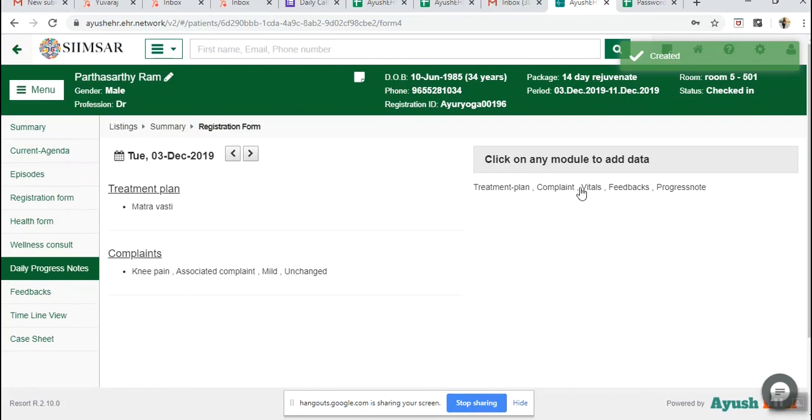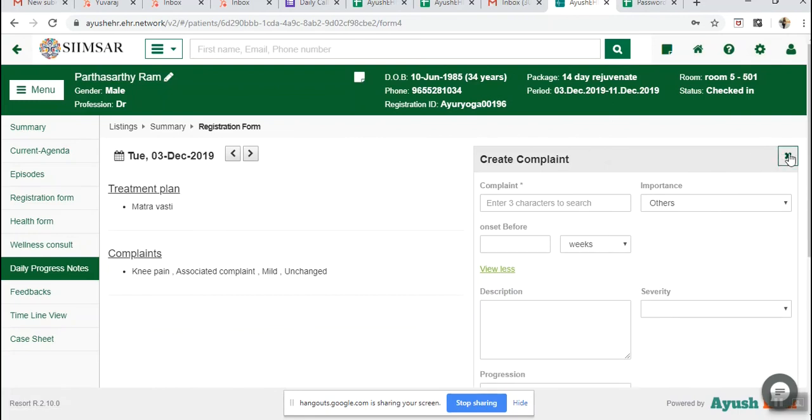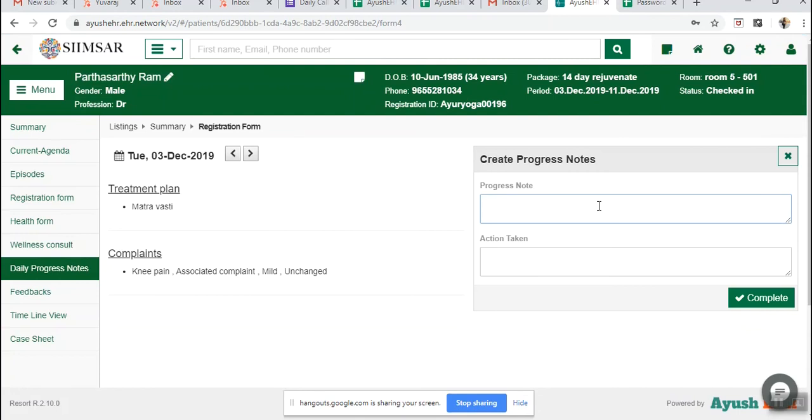Then the complaints, since we have already filled that form, it is just the same again. Of the treatment, we can also mention the progress note. Since the day they have checked into your hospital, till now, is there any progress or not? Those kinds of little notes can be filled in the progress note. And you can also mention the action taken.